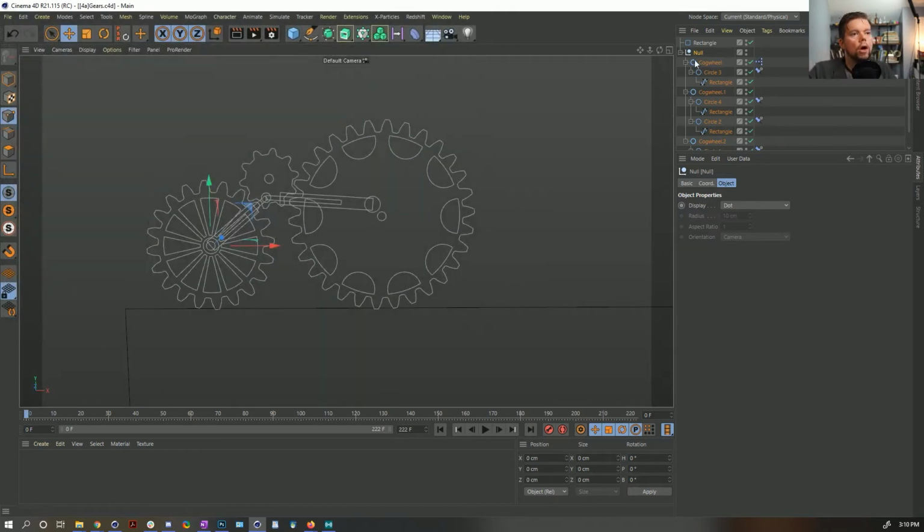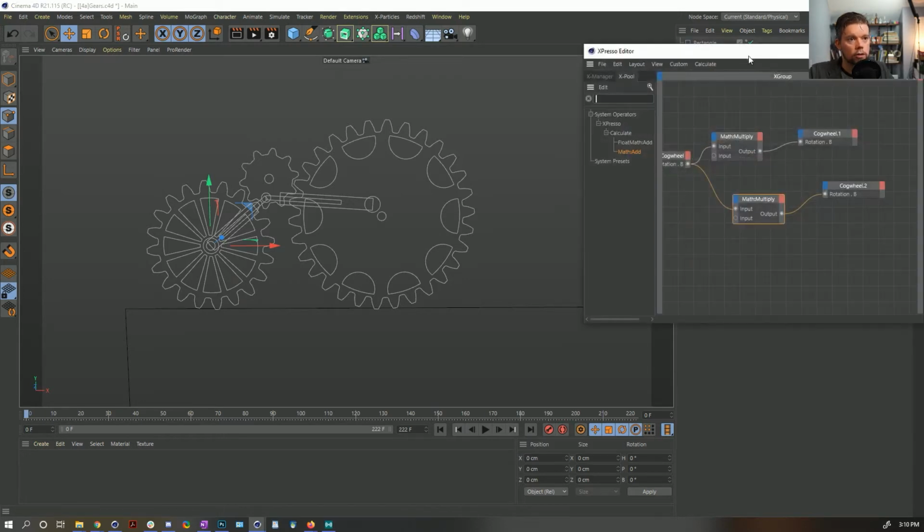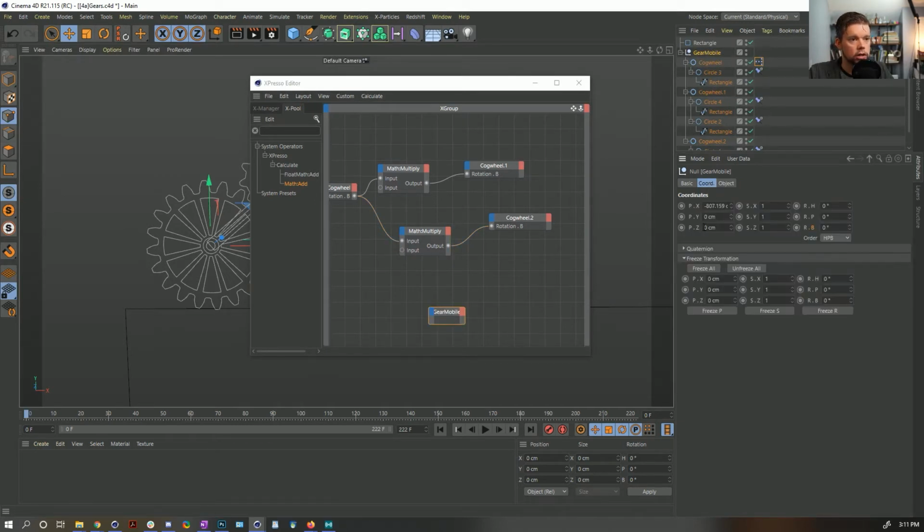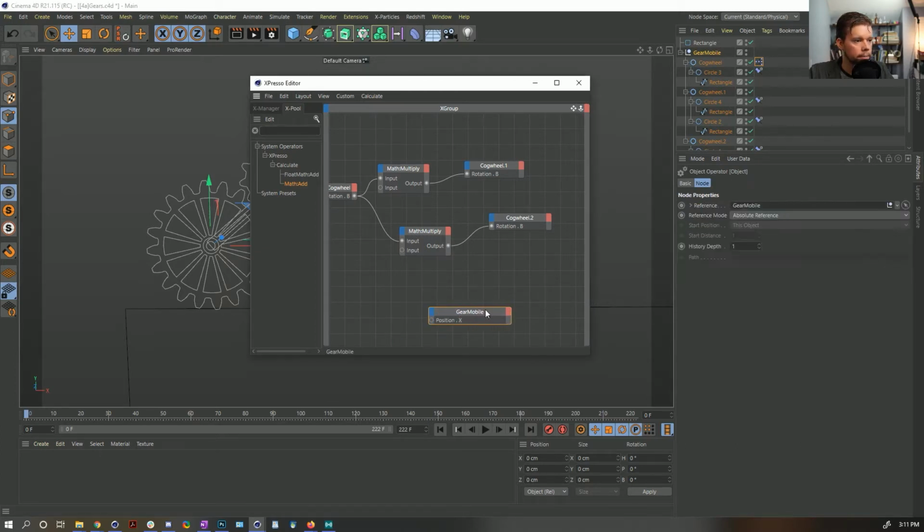Gears. So, this is the Gear Mobile. Gear Mobile. Okay, so this is going to be spinning, and as it spins, I want to change the X position of this entire little car here.